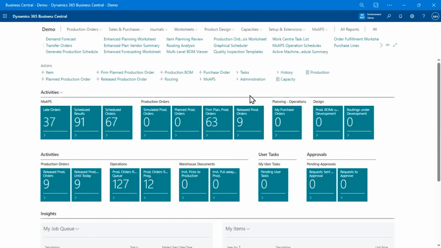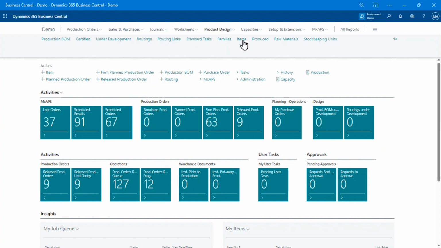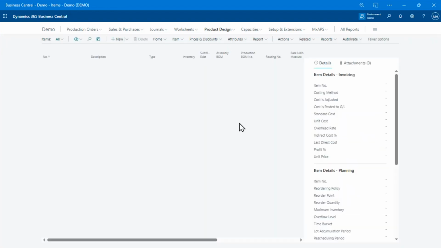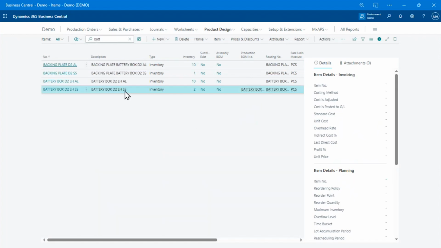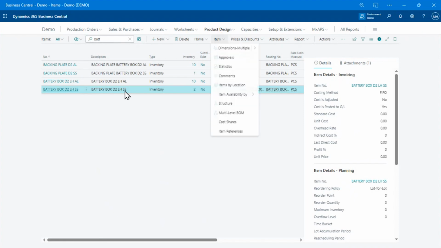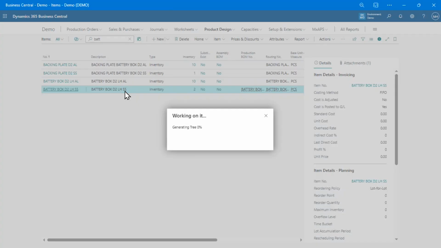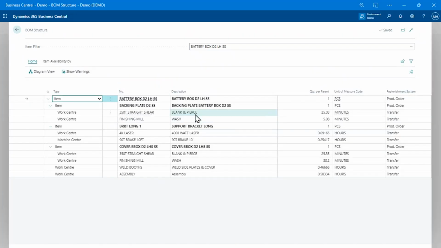And what we're going to do is first look at what we're scheduling. So the first thing I'll do is go into this product design here and look at some items as soon as it loads up. What we're scheduling today is going to be battery boxes. If I come in here and look at the structure for this item, I've got a multi-level bill, a bunch of stuff, and it's also telling me where everything has to be done, right?